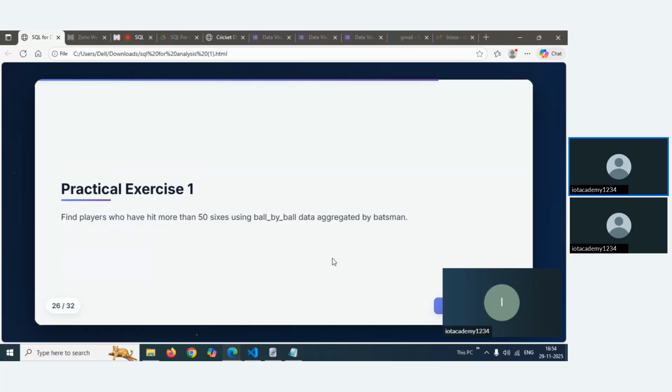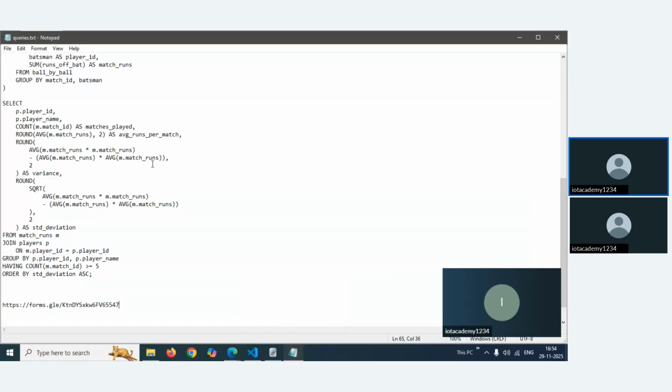Find players who have hit more than 50 sixes using ball by ball data aggregated by batsmen. So you need to find the players who have hit more than 50 sixes. But in our data we have very small data, so we can go for, let's say, 1 six. But the logic will be the same. So I have this query here.